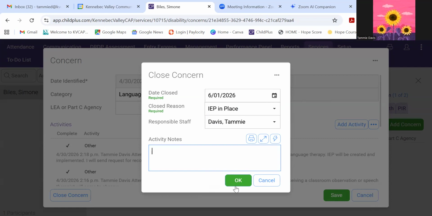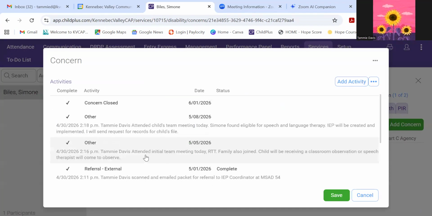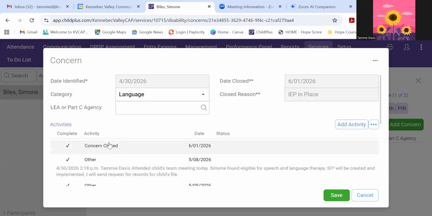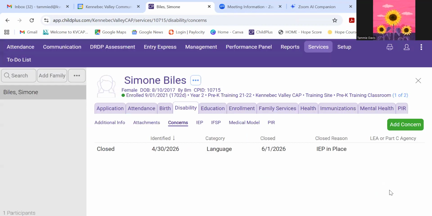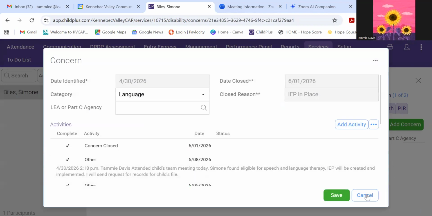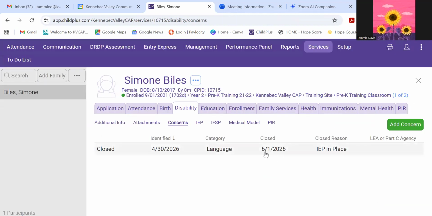So with this one, I wouldn't put a note because it's IEP in place, choose determined eligible, and I've already highlighted it here. So this just says concern closed, so I'll hit save, and you'll see on the front here, on the original page, once it goes back, the reason popped up, the date, the category is still there. I'm not sure why that didn't pull, but I'm not going to worry about it.